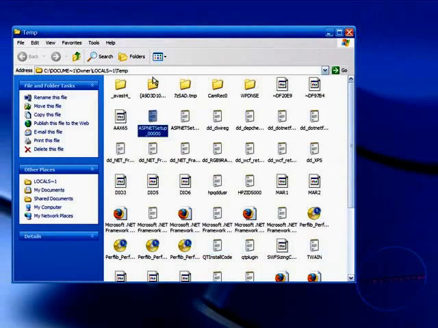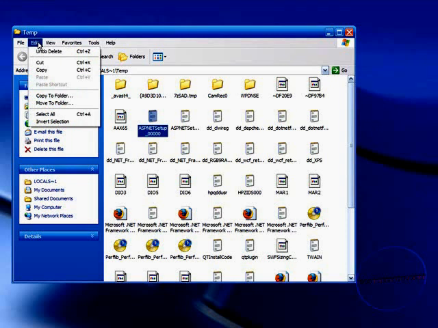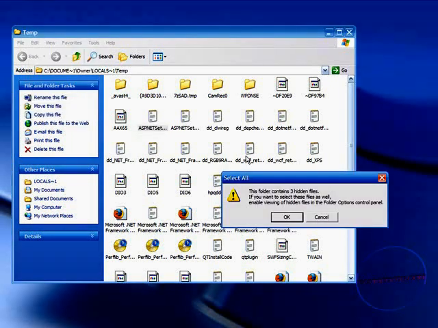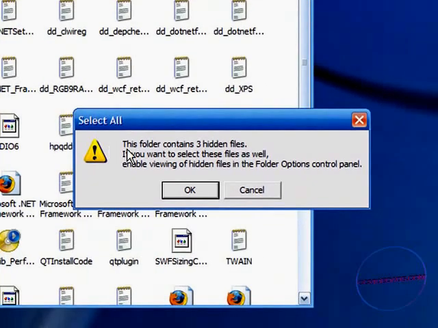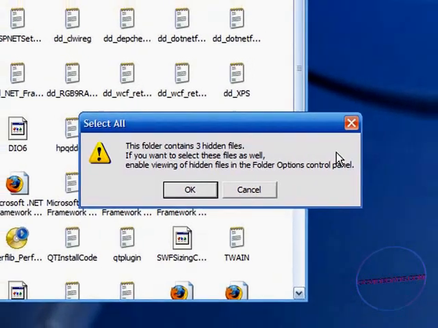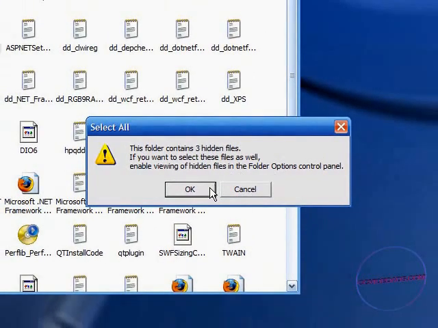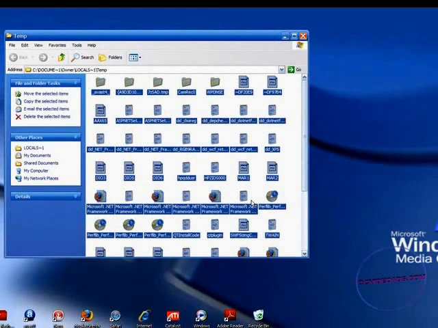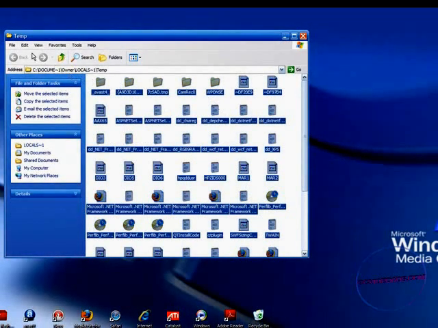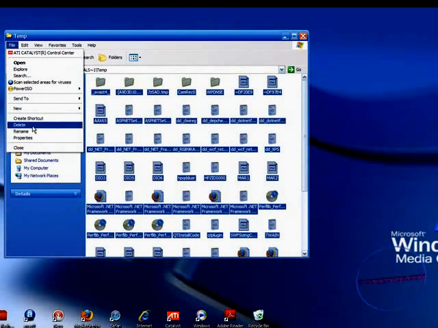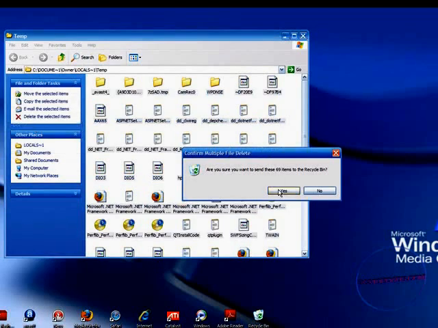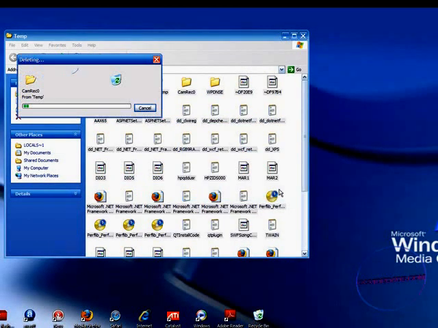So now the quickest way to do this would be to go to Edit, Select All. That way if there's any hidden folders, it will delete those as well. So we want to tell it OK, and then we want to come back to File, hit Delete, tell it yes.